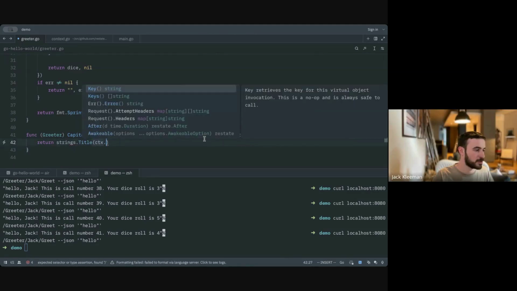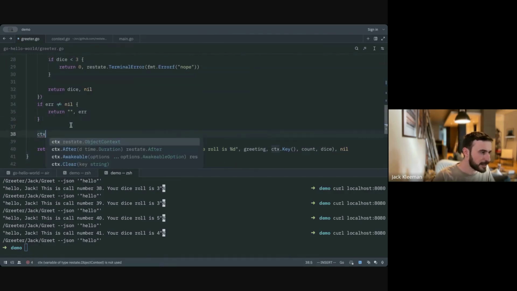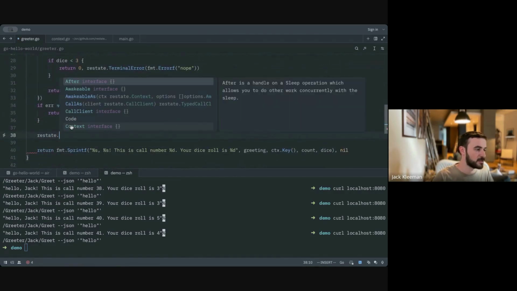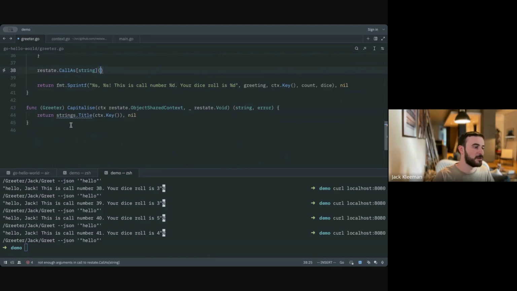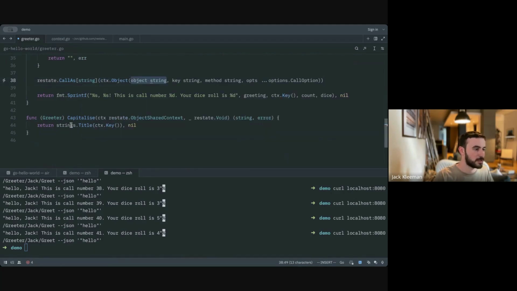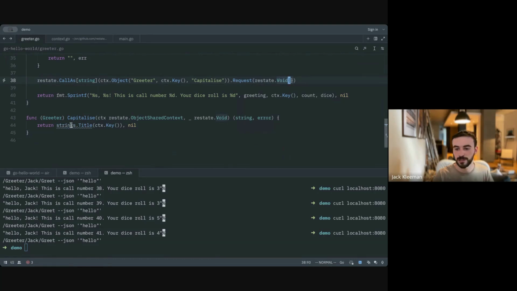Great, so we can do context.key. This is just an example of some other helper method that you might want to call. The easiest way to call other methods is to use another one of our generic helper functions. In this case, we know that we're going to get a string, so we need to tell it what the output's going to be. And we do context.object, and then we provide the name of the object, provide the key, which is going to be the same as our current key, provide the method, which is capitalized, don't need any options. And then we can do dot request, because it doesn't actually need any parameters. We just use this restate.void struct, which basically just says I'm providing nothing.